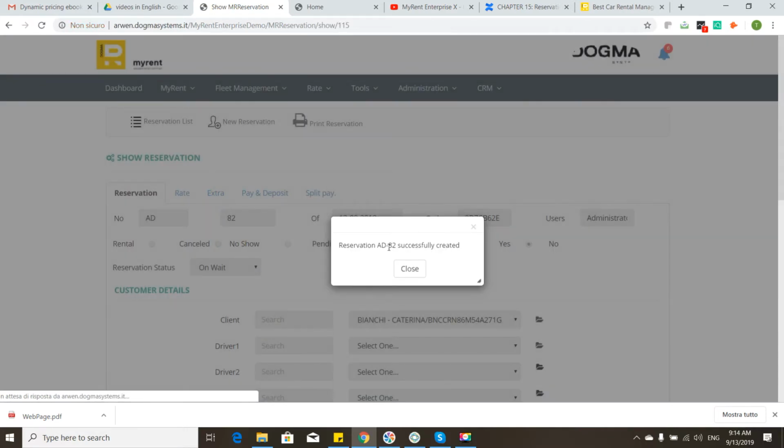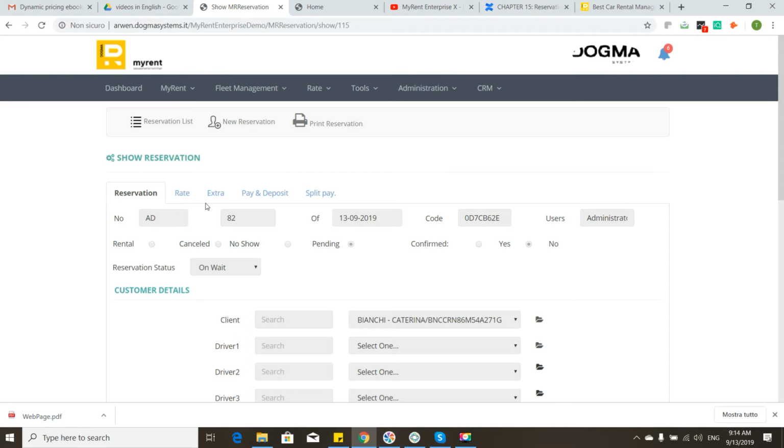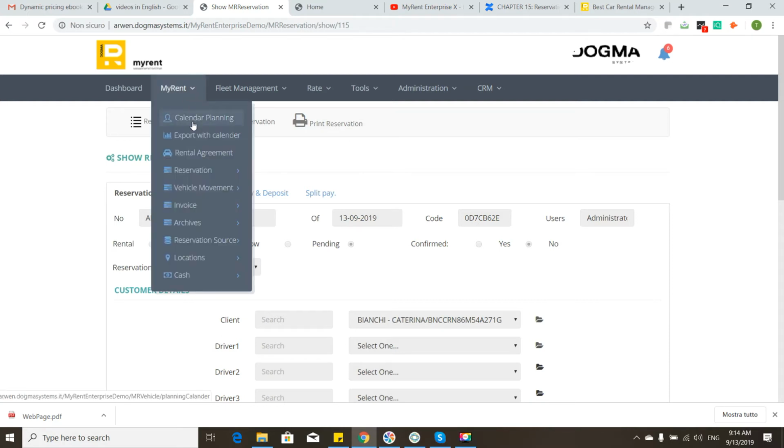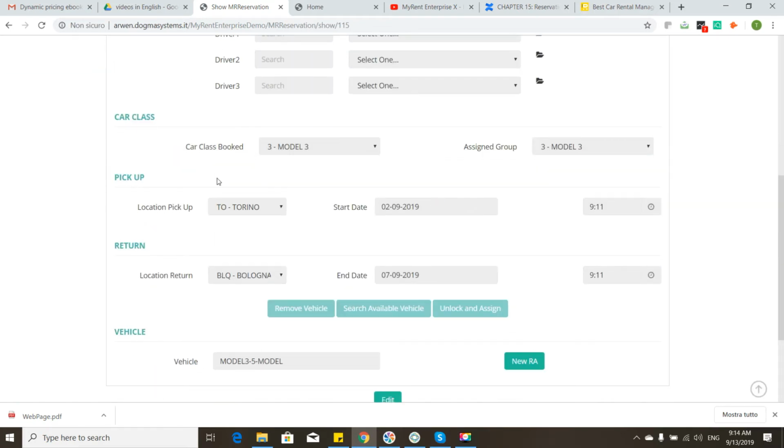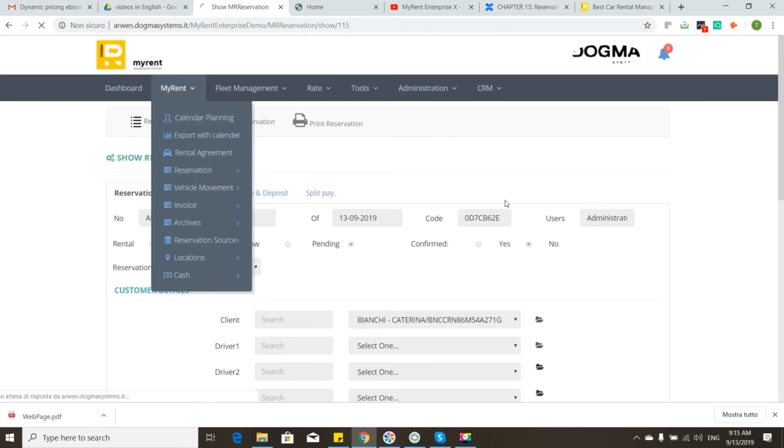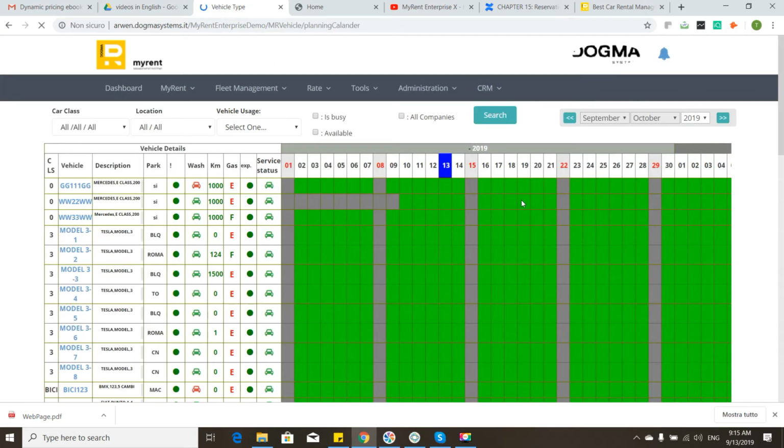It will show that AD82 was successfully created in the name of Bianchi Caterina, and if you want to print, we just click here, print reservation. Right now I'm going to check in the calendar how it looks: as you can see, from the 2nd of September until the 7th of September, Model 3. I go to the calendar and I check my reservation.